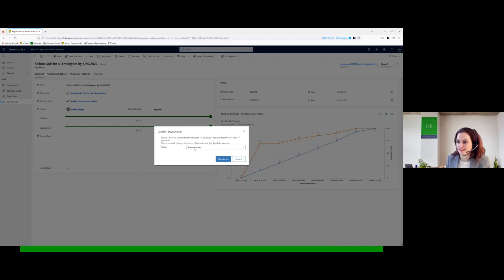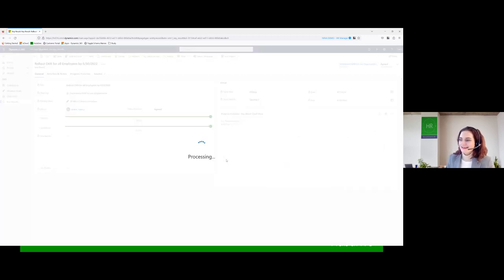So it says status accomplished. You could also say not achieved or canceled. But in this instance, we can celebrate ourselves, or Haley can celebrate herself and her company and her team because she has reached her goal. And that's how you deactivate it.